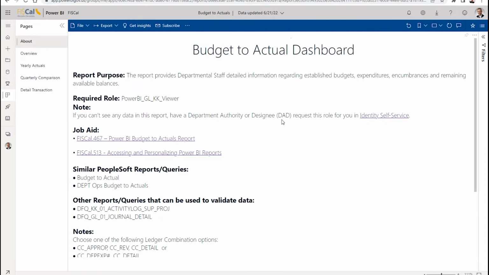This is something that we've created recently in the budget to actual report that we are going to create for all of the Power BI reports. In talking to the users and in understanding their needs, we think this is going to be very valuable. It lays out what's the purpose of the reports, what role you need.